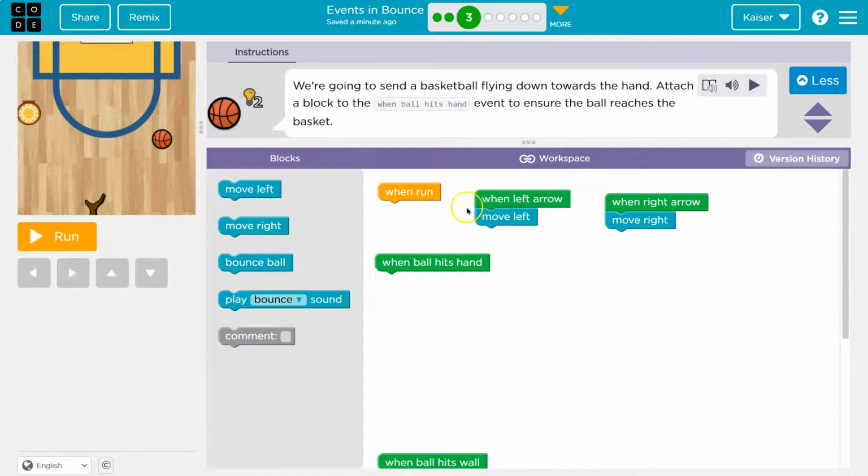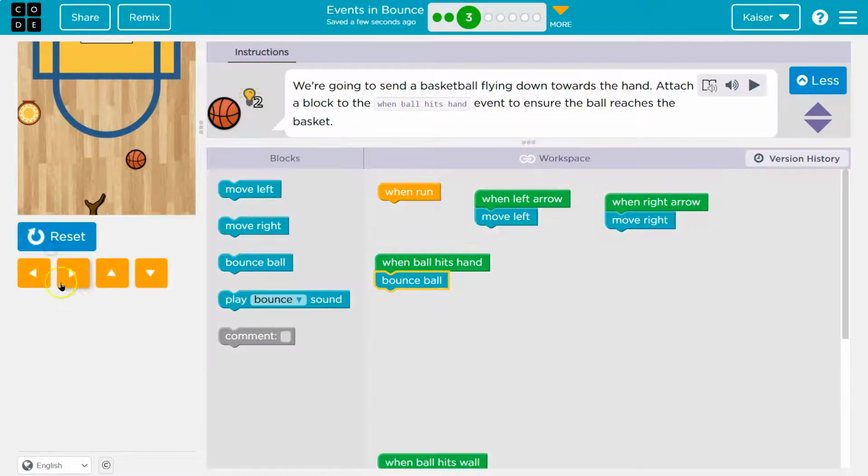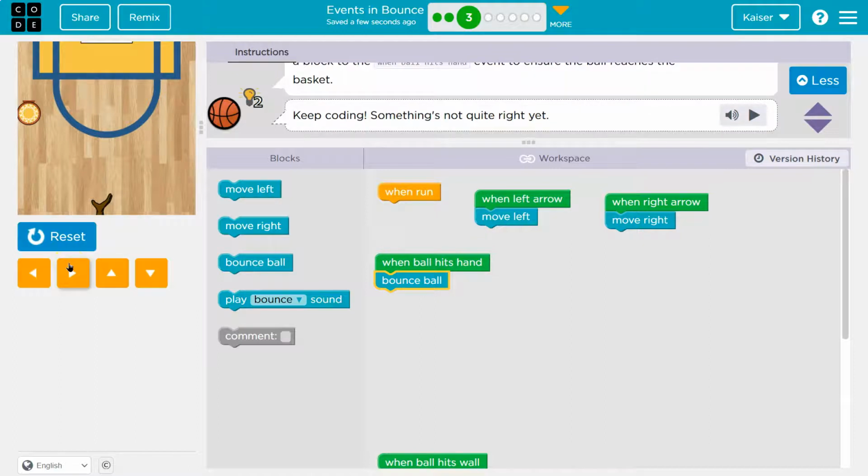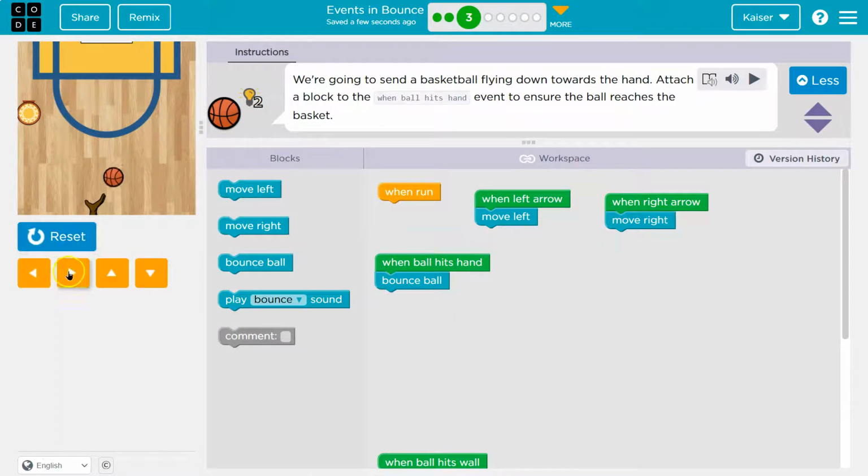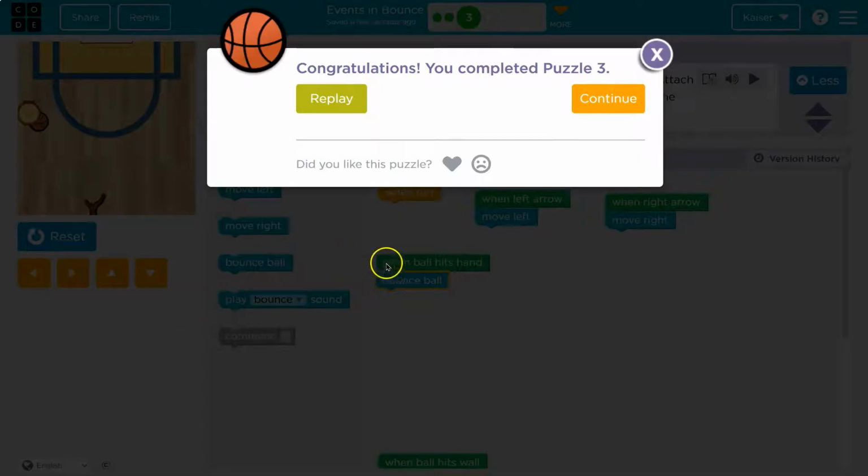This is an event, by the way. Just like when left arrow, that's an event. It's in green. We can cause something to happen. When the ball hits the hand, what do we want to happen? We need the code below it. How about we try bouncing it, right? So when the ball hits the hand, the ball should bounce. Oh, well, that wasn't a good shot. Oh, well, if you don't move the hand, I would have done better.